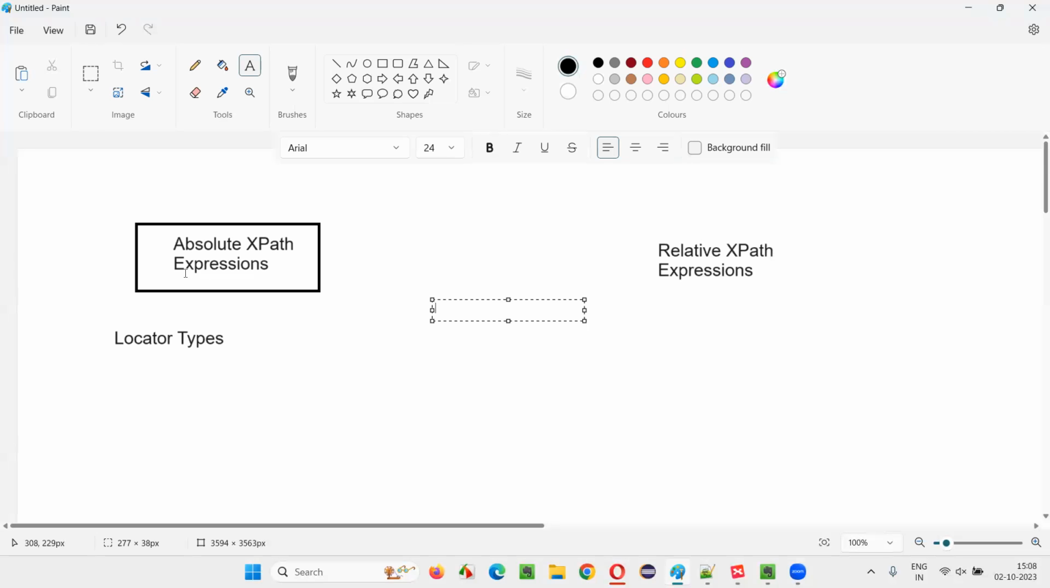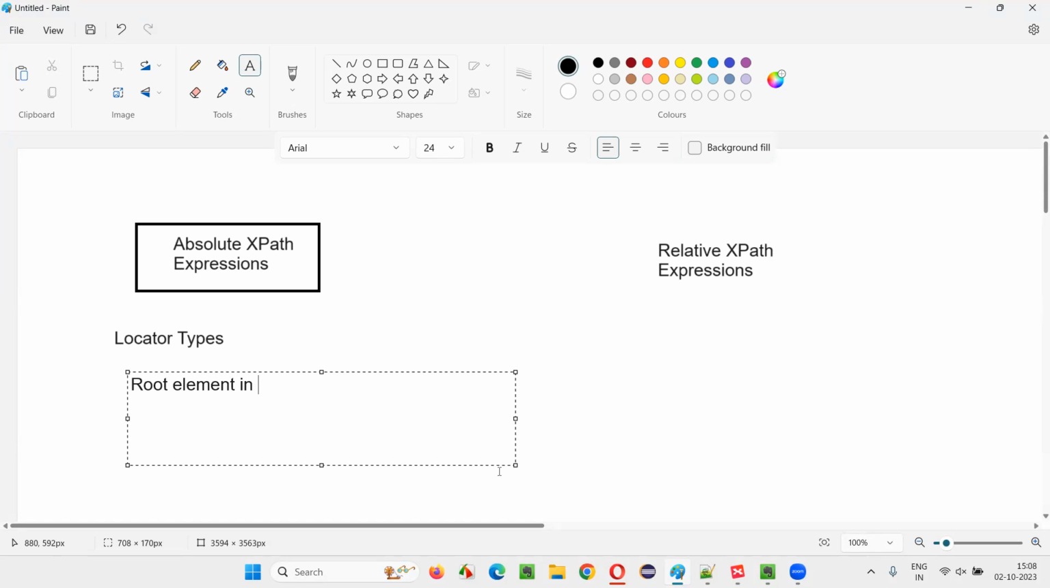Coming to the absolute XPath expressions, this locator starts from the root element in HTML. What is the root element in HTML? HTML itself, right? Under HTML, we have to go to the body. Under the body, we have to go to some div tag, and under the div tag again we have to go to some form. Under the form we have to go to some input. Like that we have to start from the root element.